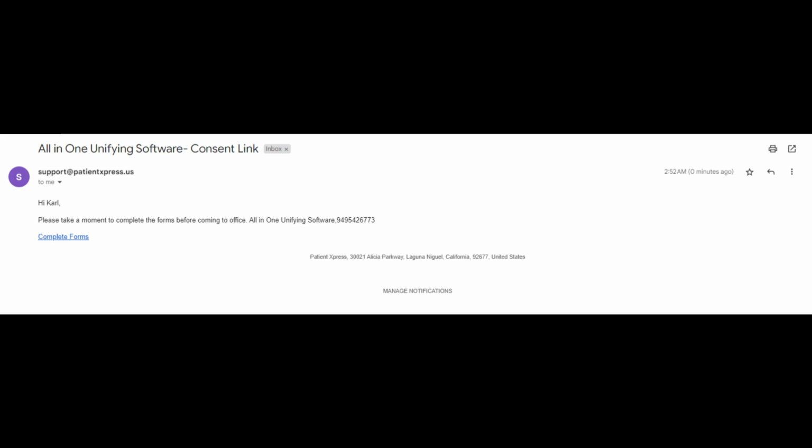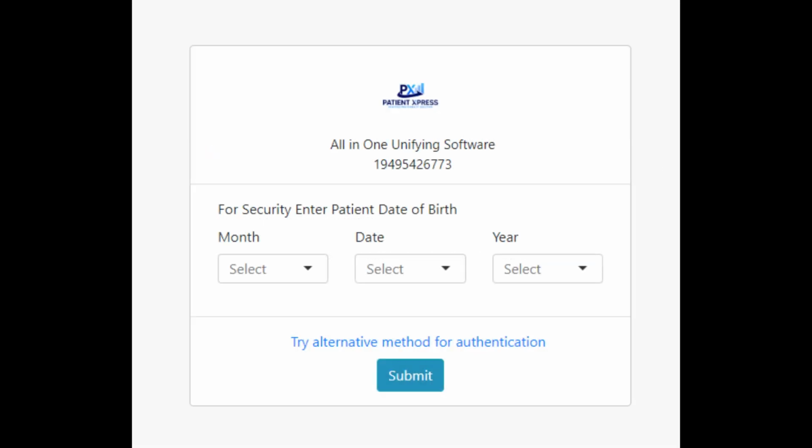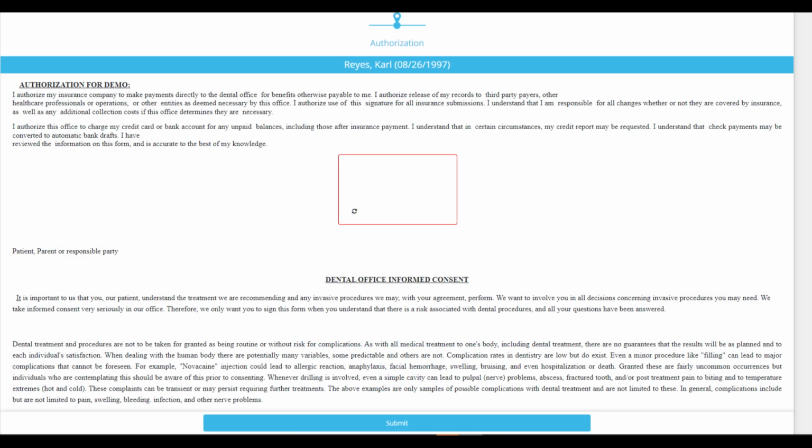This is the sample email that will be sent to the patient. This email is a sample template, so this can still be changed. The patient will then be asked to verify their date of birth. Once verified, it will now show the forms that the patient needs to fill out.